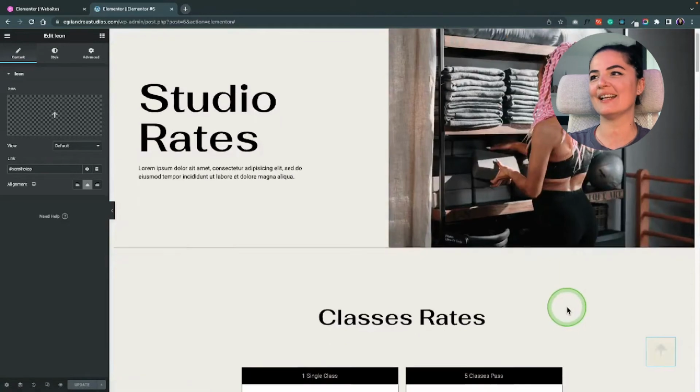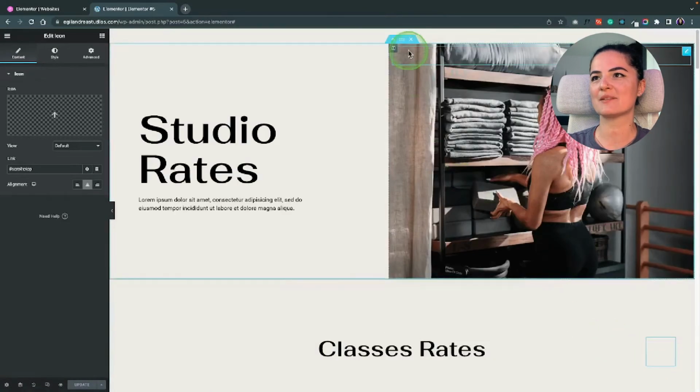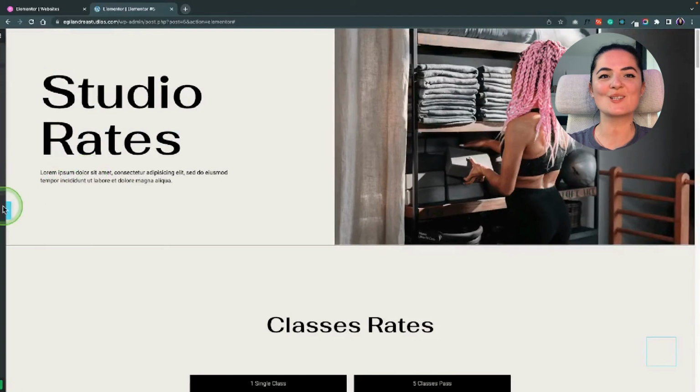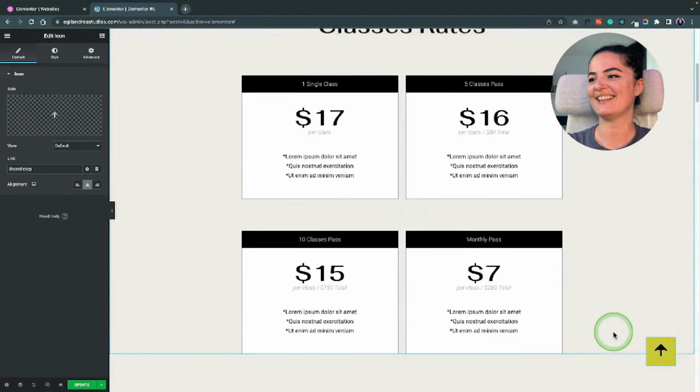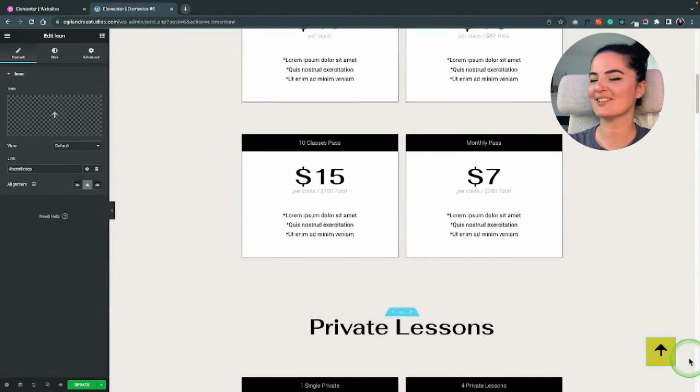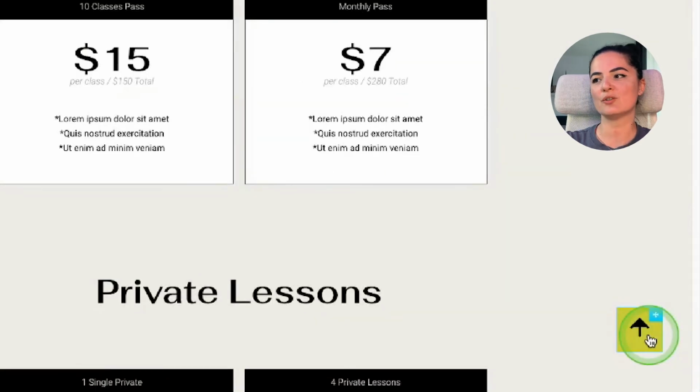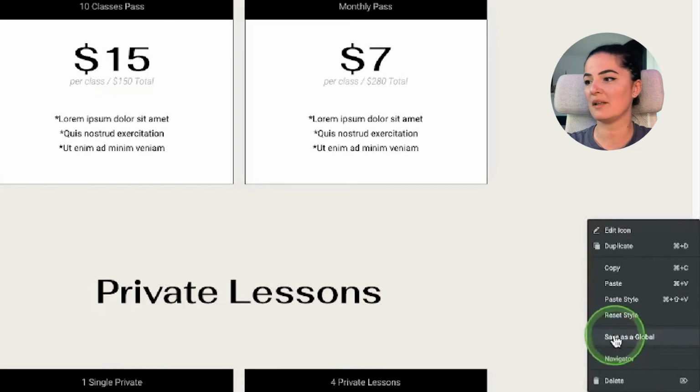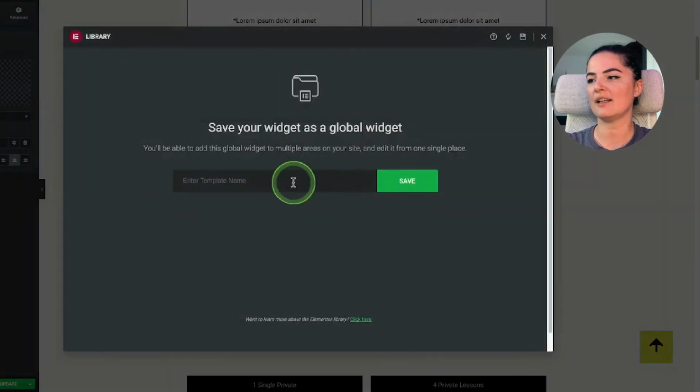How fantastic is that? It doesn't disappear because my page has some space, but if you don't have any space on top of your page, it will take you right to the top of the page. And it's so, so smooth. I love it. And it disappears and appears again if you scroll. If you want to use this on other pages, one thing you can do is simply save it as a global element. To do that, just right click on it and you can see here, save as global. And let's just name it scroll to top and save.